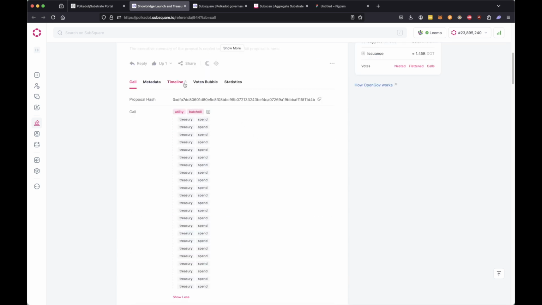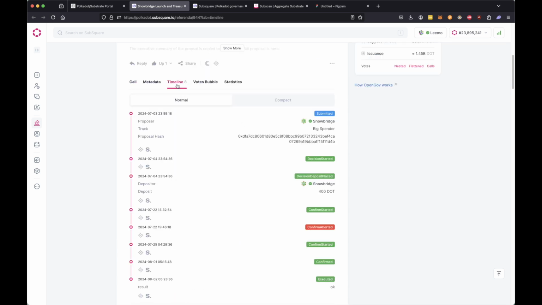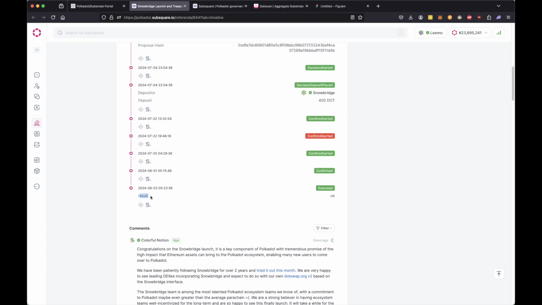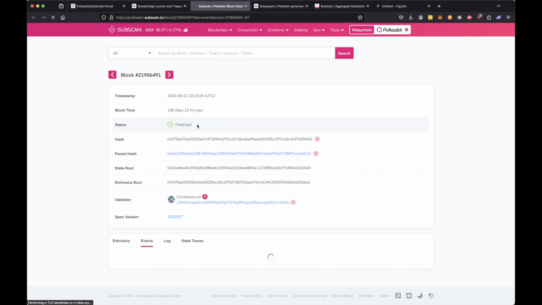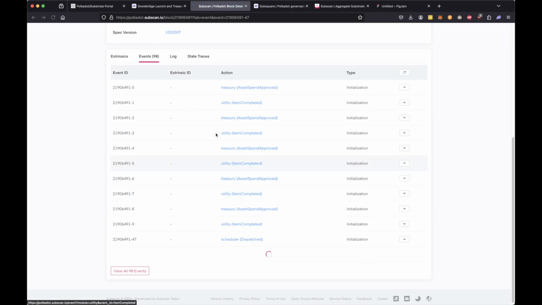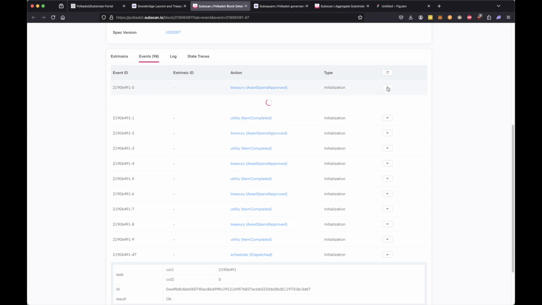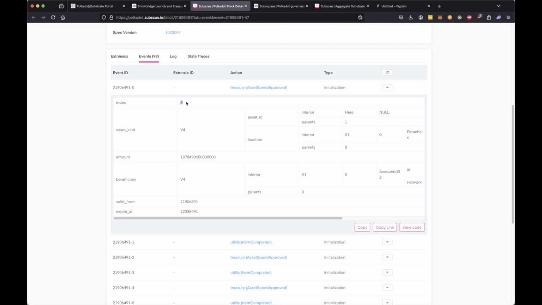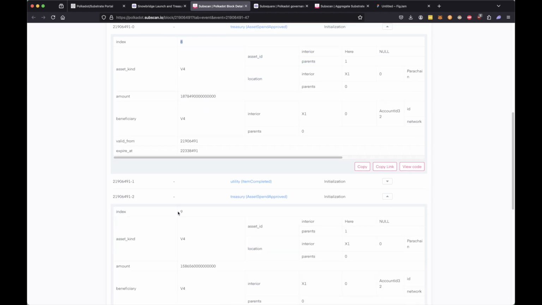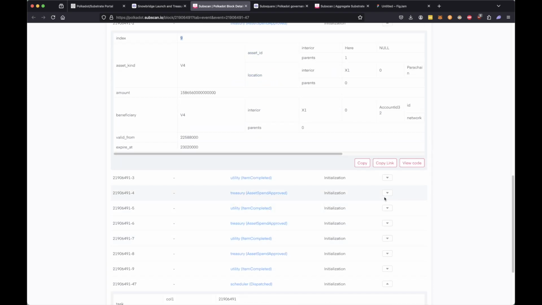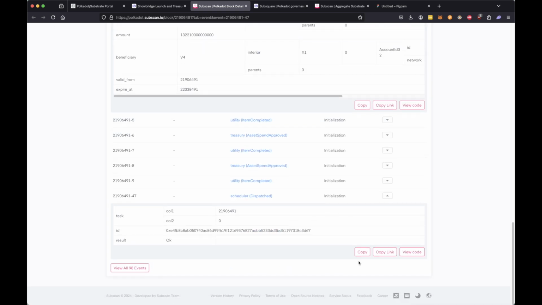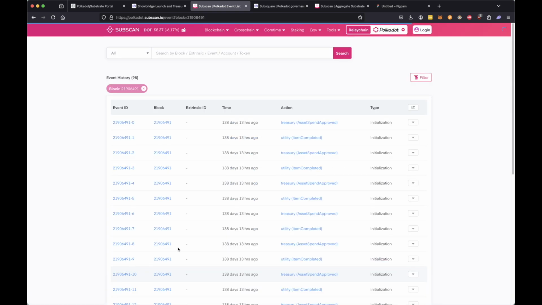You can actually go to the timeline on the referendum, and at the bottom you can see the result. So if you click the Subscan icon and then scroll down, you can see there is events here, right? So for example, this one, Treasury Asset Spend Approved, we can click on this and you see there's index 8, and then here there is index 9, and so on and so forth, right? Like index 10.